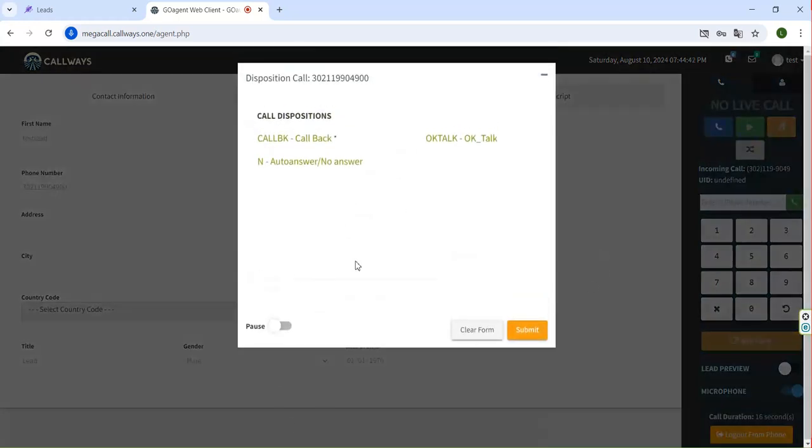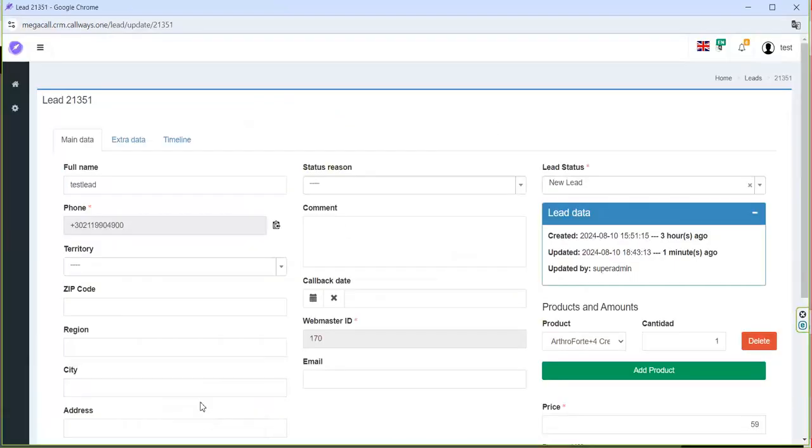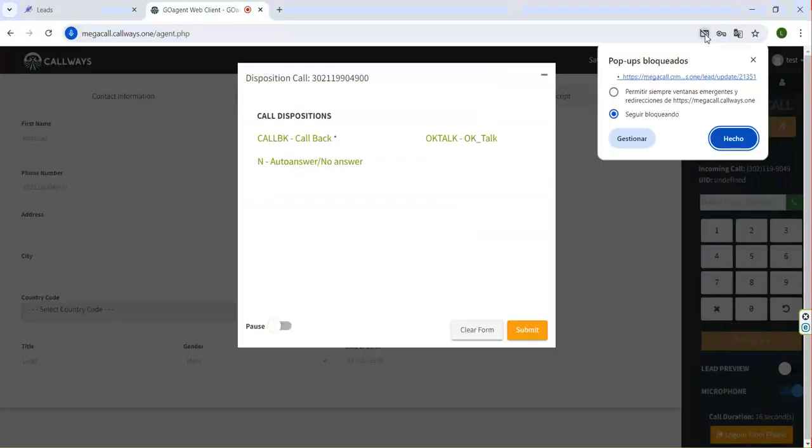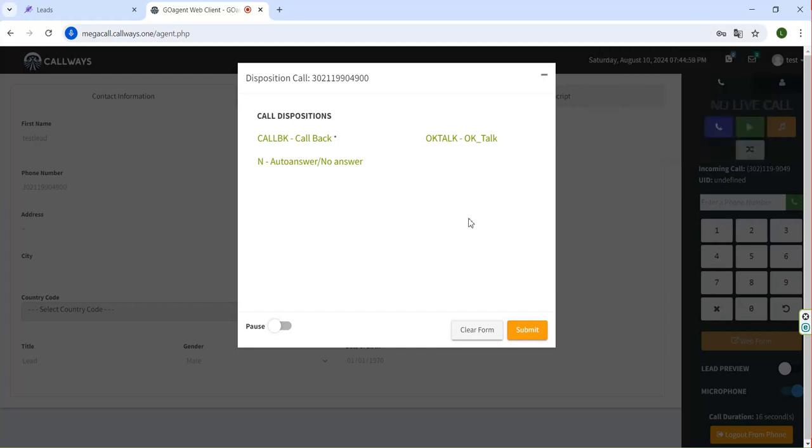Okay, I will hang up. So, what's happening here? We have the lead open. It should open automatically, but in some cases it's important to click here so we allow Chrome or Firefox or Edge to open these pop-ups automatically. So we click here, we allow it, and next time it will be opened automatically.